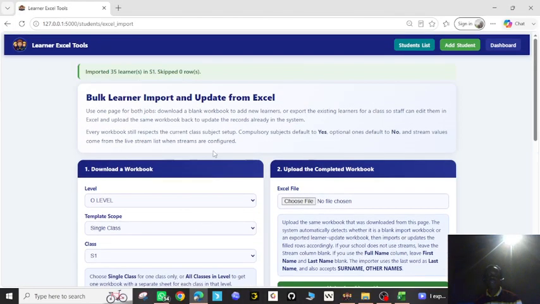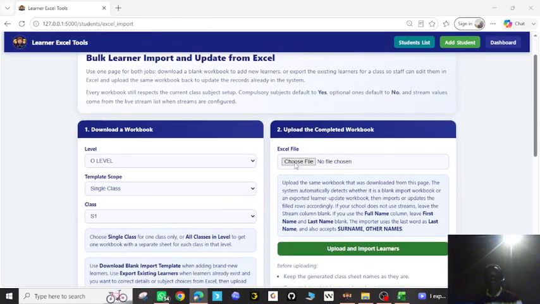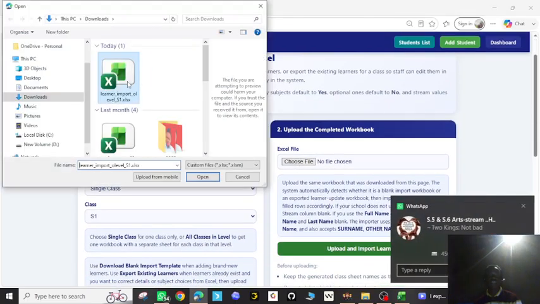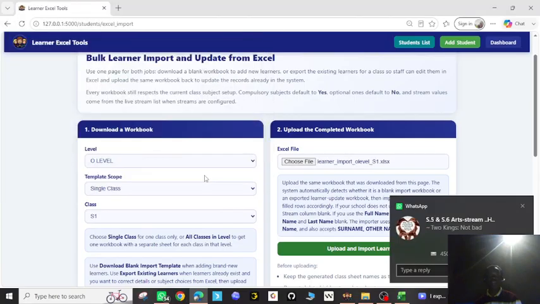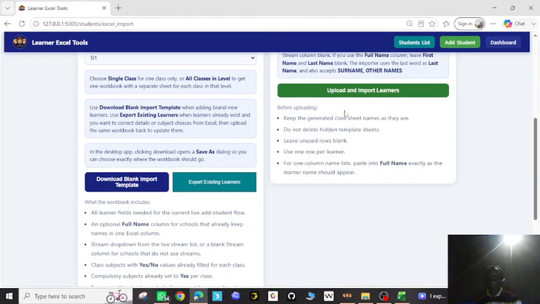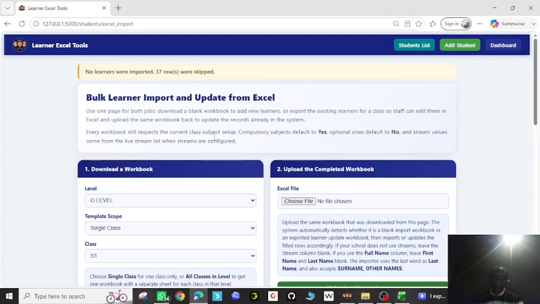I go back and say choose file. I pick the same file again. I open it. I update. So it says no learners were imported, 37 rows were skipped. What does it mean? It means that the names you're trying to import are already in the system. So it will not import them again, except when you added a new learner. So you can still use the same file.